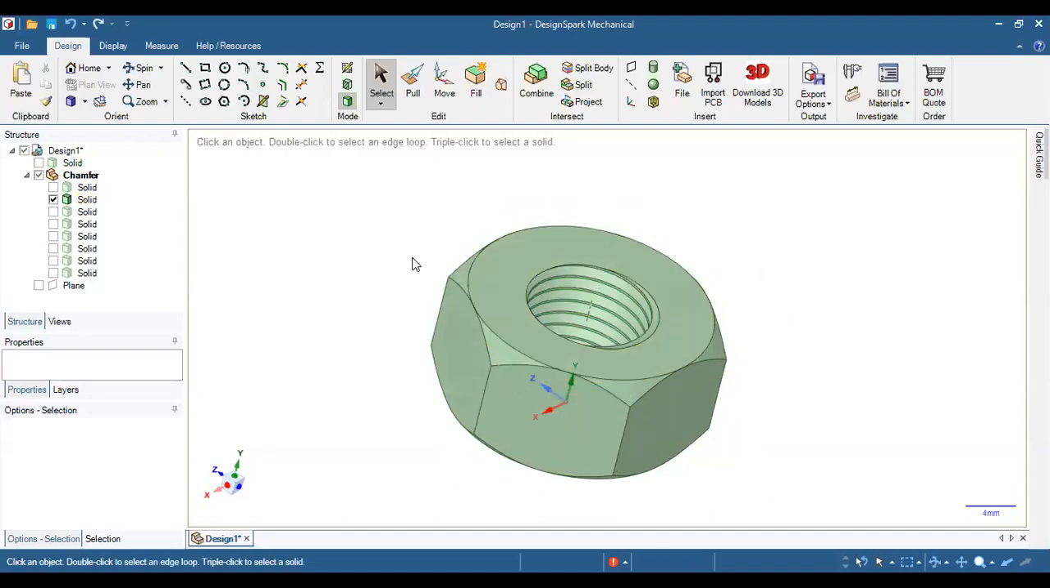So after that, once you have successfully inserted this component, you just have to apply the combine command. Once you have successfully applied the combine command, you just have to disable the unrequired component from the structure options or the structure section.